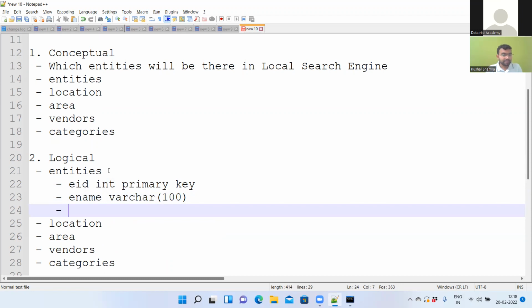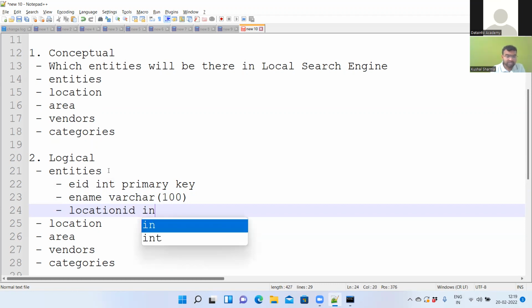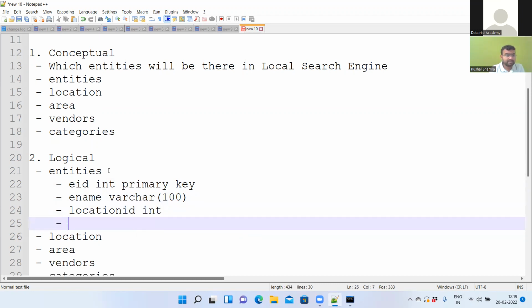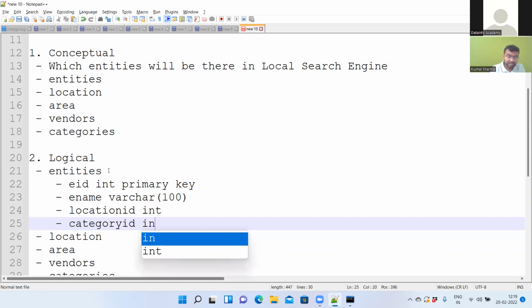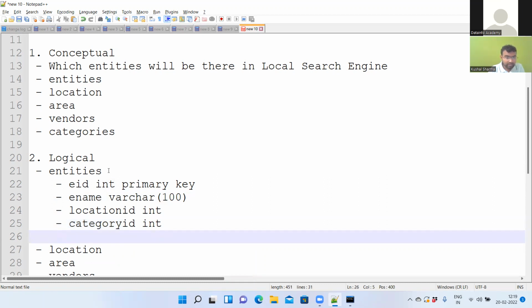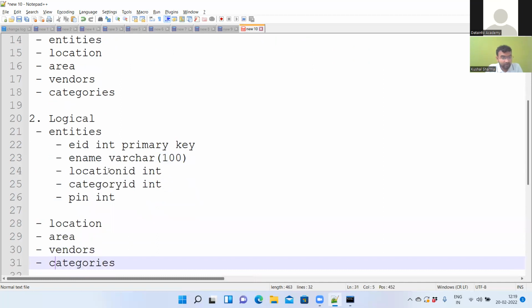Then moving further, EID, ename is there. Then I can have location ID here. This location ID will be coming from the location table. So I'm putting location ID over here, and it would be integer. After location ID, next thing we can have is category. In category, we will have category ID, which will also be int. Then we can have pin, which will also be integer. Similar way, we'll have to go for all of them.